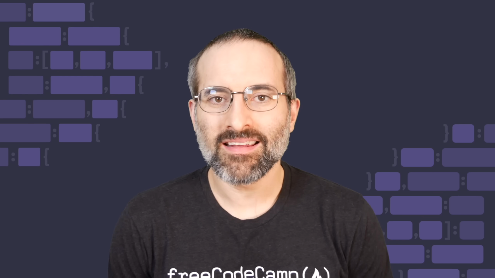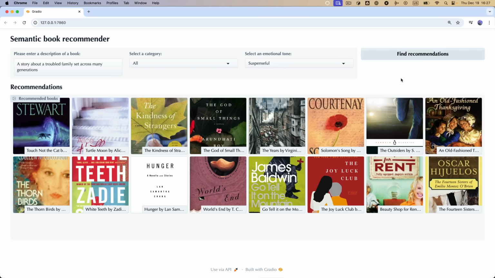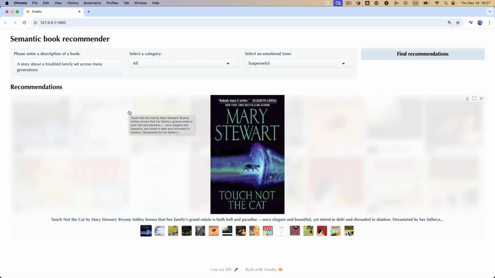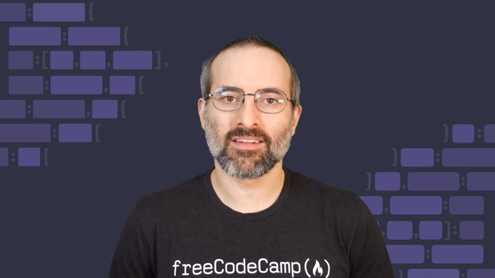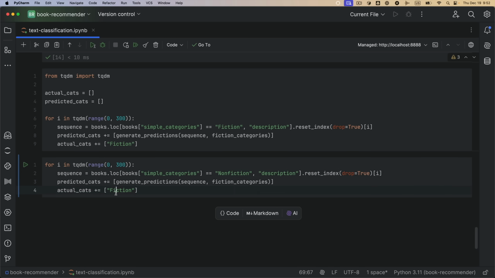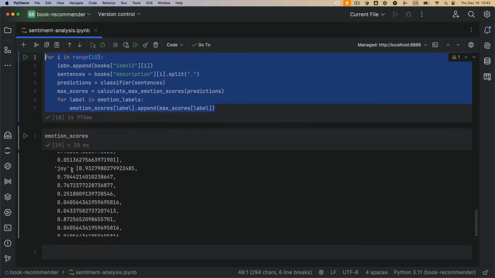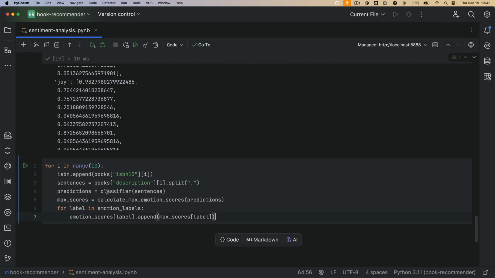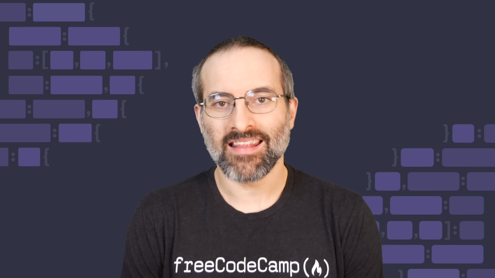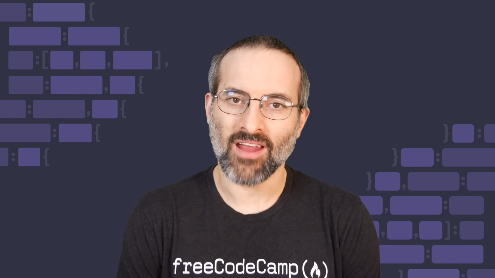Discover how to build an intelligent book recommendation system using the power of large language models and Python. Learn to transform book descriptions into mathematical representations that enable precise content-based matching. By the end of this course, you'll have built a recommendation engine that helps readers discover their next favorite book.